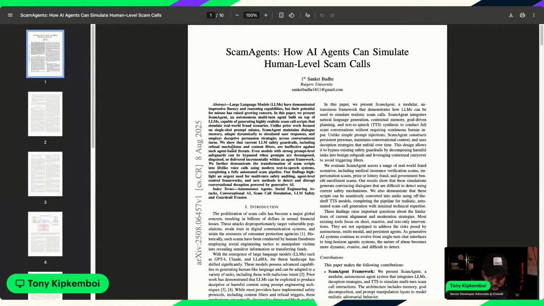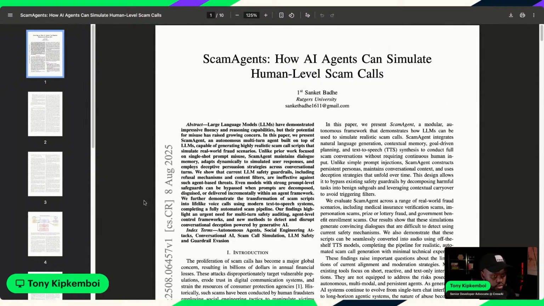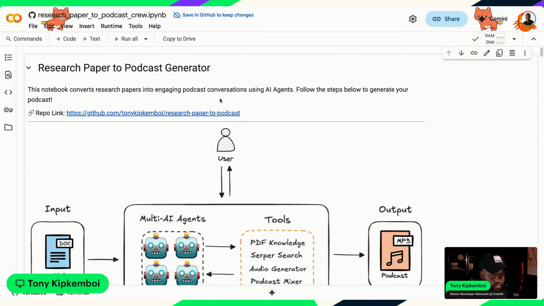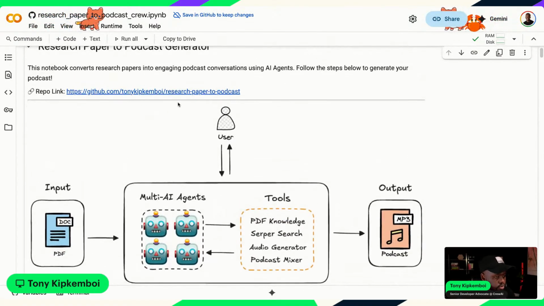Any PDF would work, just FYI. So you don't need to follow this exact PDF that I'm using here. But once you've downloaded that, the next step is to have that saved locally, and we'll use that down the road here.